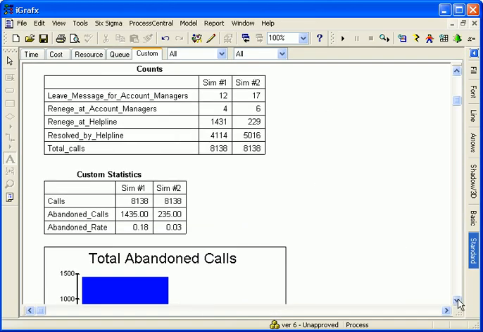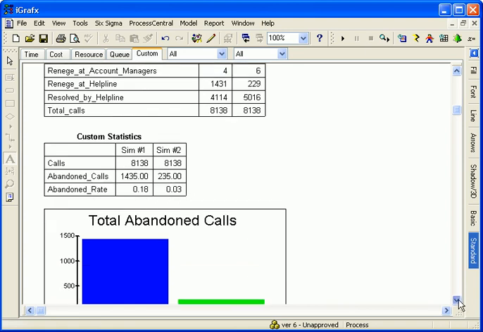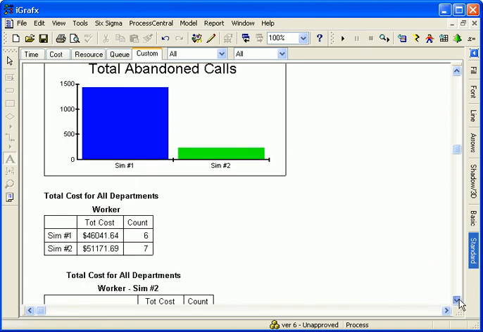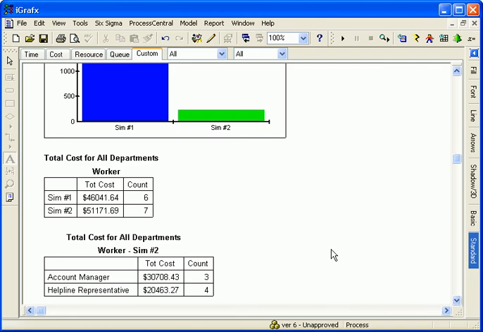Adding another worker dramatically reduced the number of abandoned calls from over 1,400 to 235, and the abandon rate is down to 3%. This reduction, however, comes at a price. My total worker cost has risen from $46,000 to $51,000. Perhaps there's a more effective way to reduce abandoned calls without raising costs.